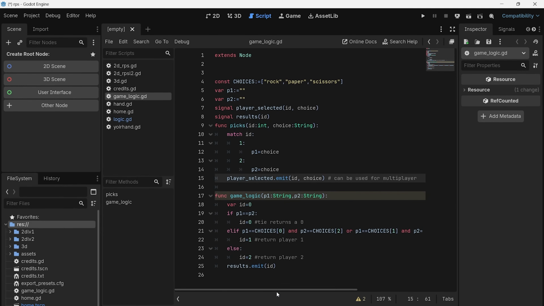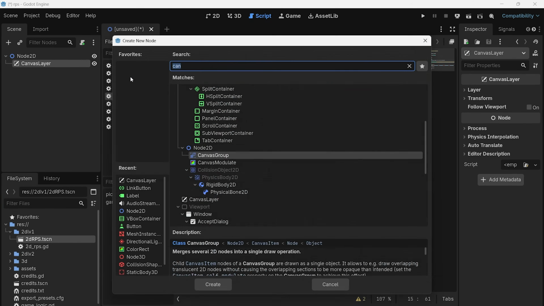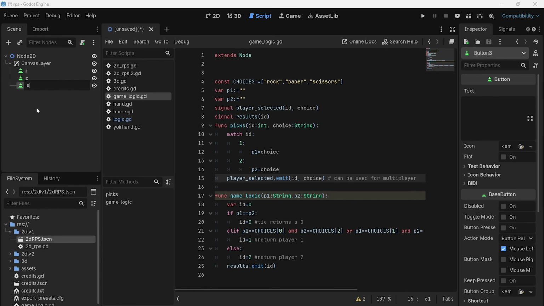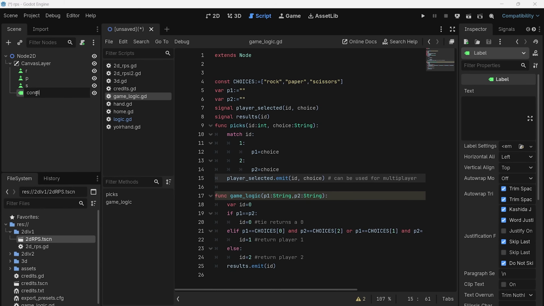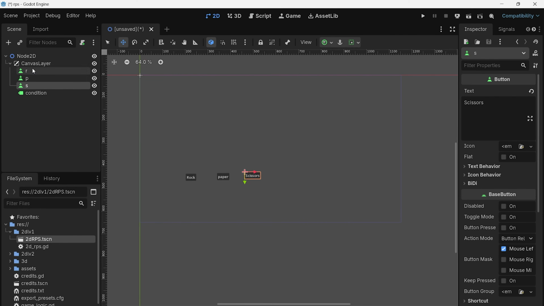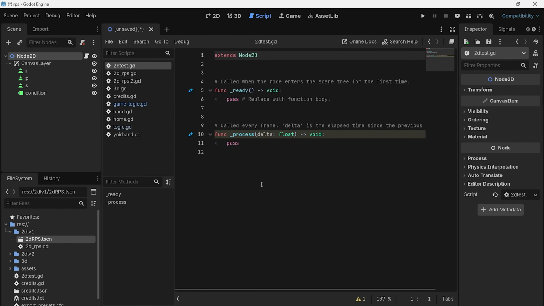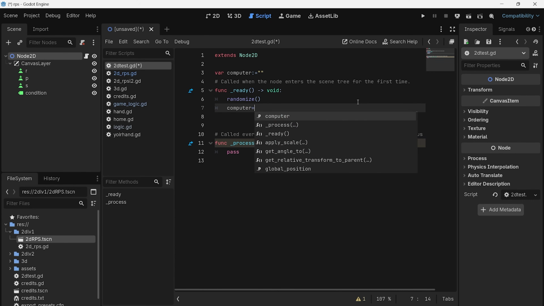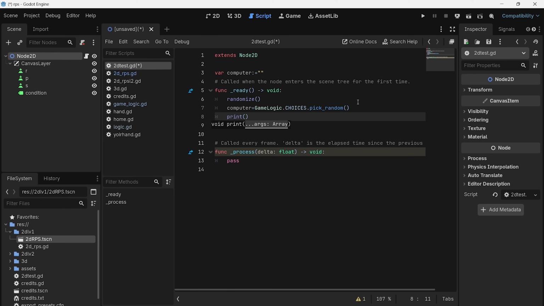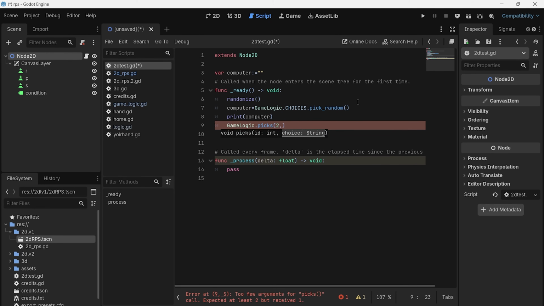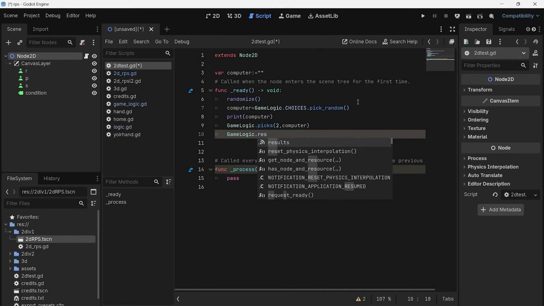Now, let's actually make it playable. Create a new 2D scene, then add a canvas layer, 3 buttons, 1 for each, rock, paper, and scissor, and finally a label. Attach a script to the main node. In this version, player 1 is the player and player 2 is the computer. The computer randomly selects rock, paper, or scissor and sends their choices through the logic system. And don't forget to connect your result signal to the script.